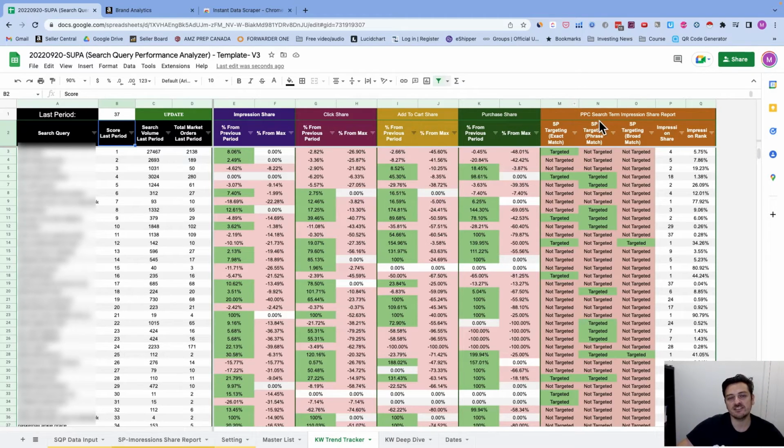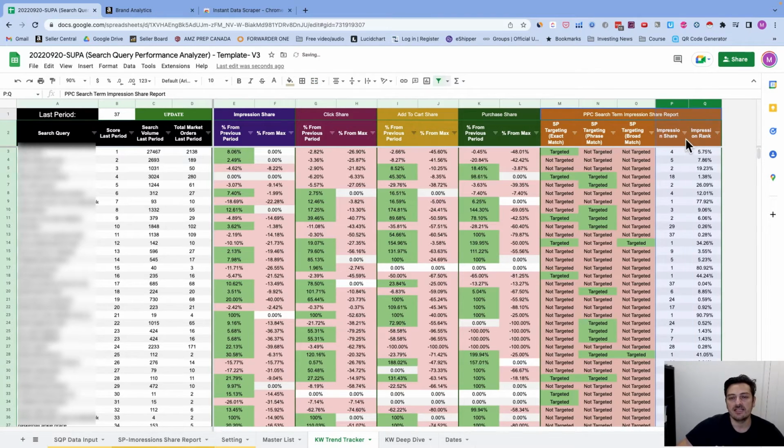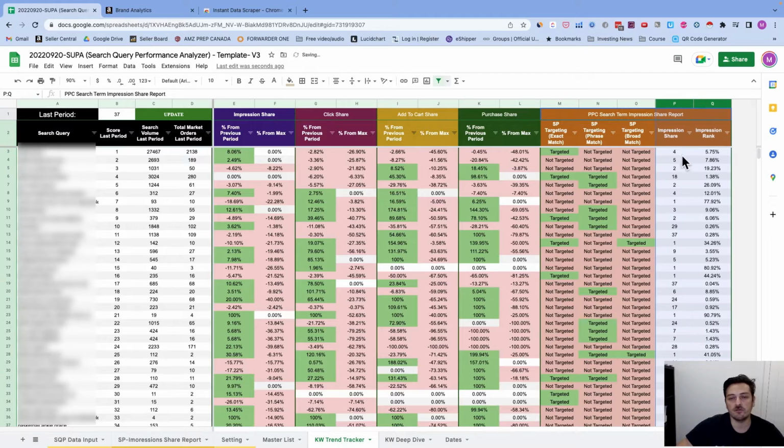Finally, we have this search, PPC search impression share report. We are gonna talk about this. We import the impression share report, and I am mapping this with the impression share report. We are saying here, are we targeting this exact query in exact match through PPC, phrase, or broad? Are we targeting them or not? If it is targeted, it means it is. If it's not targeted, it is not. And finally, we have impression share and impression rank for that query.